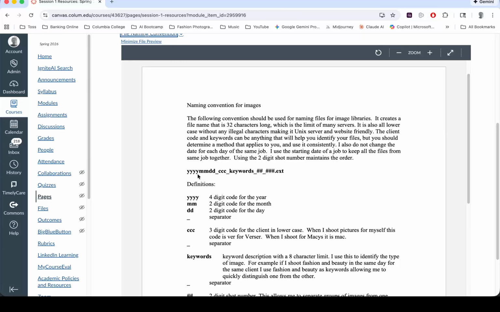Then there's another underscore, keywords. That keywords is 8 letters. You need to keep that in mind. You cannot go over 8 letters in this naming convention. This is something you guys have probably never run into, but I'm going to tell you a nightmare story in just a second. But keywords, you have 8 letters to give some key to what the subject is, right? So for me, I'm shooting beauty for Saks. That's what I would put in here.